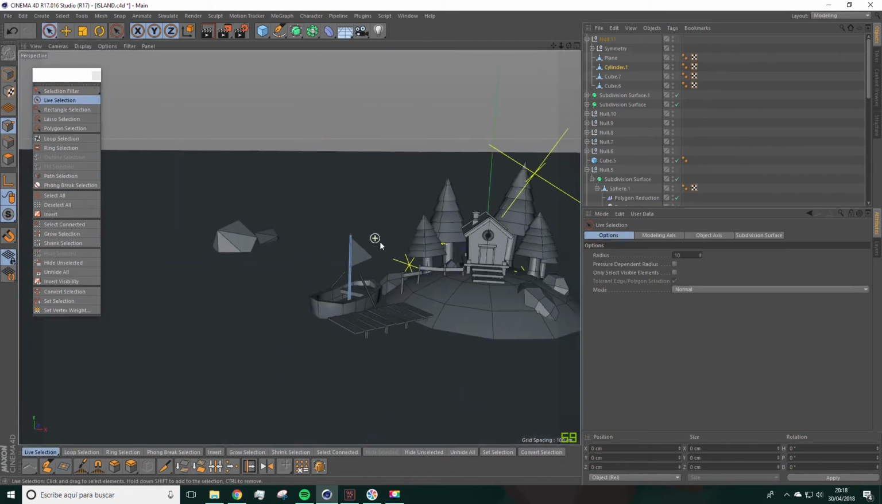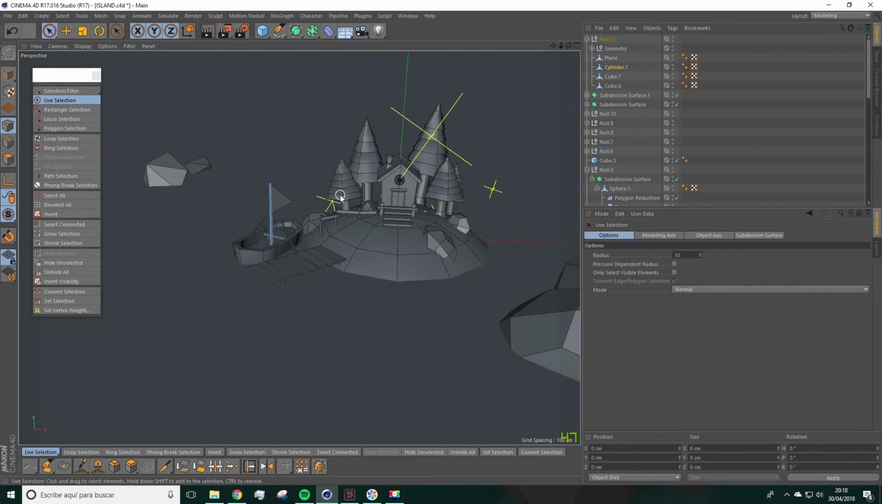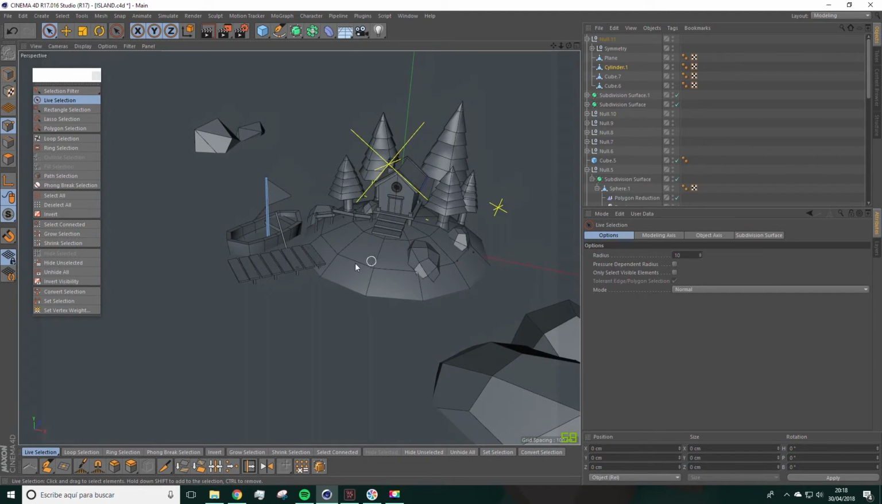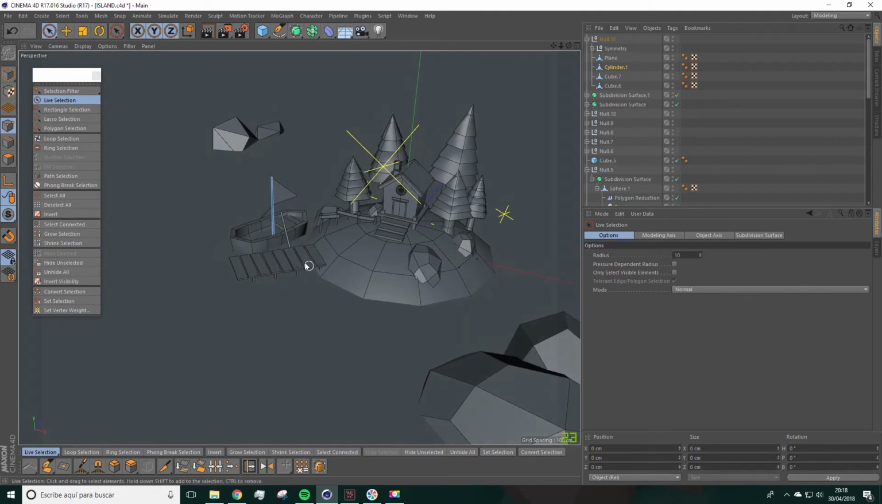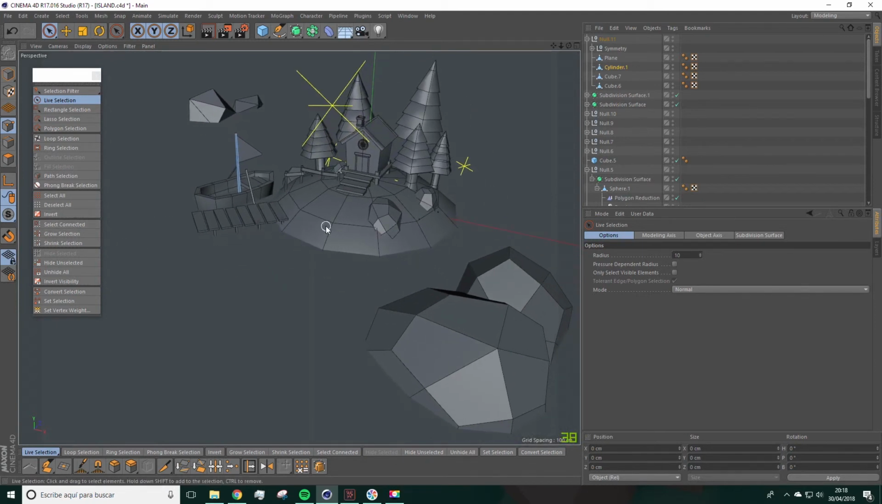So guys, most of the elements are already included. In the next lesson, we'll be adding some details like some animals somewhere or grass and bushes, and also modifying some stuff. So that's all.